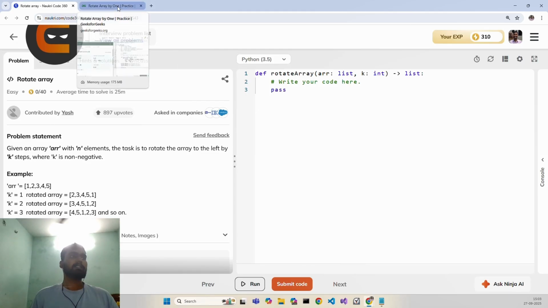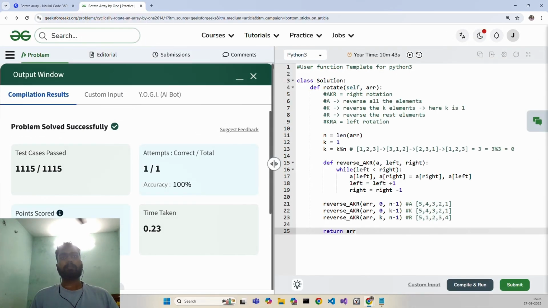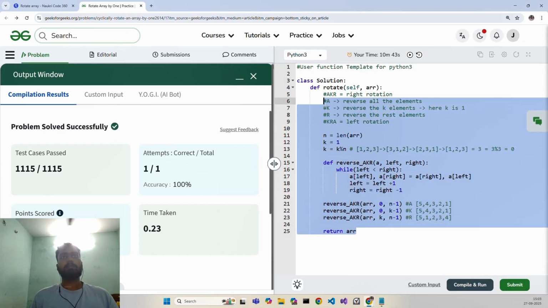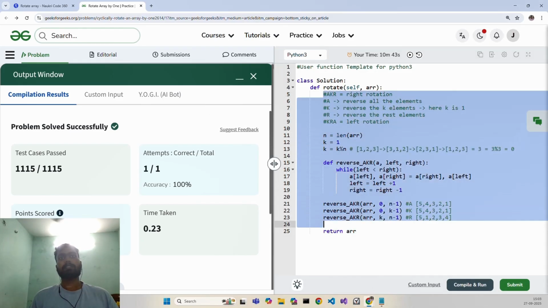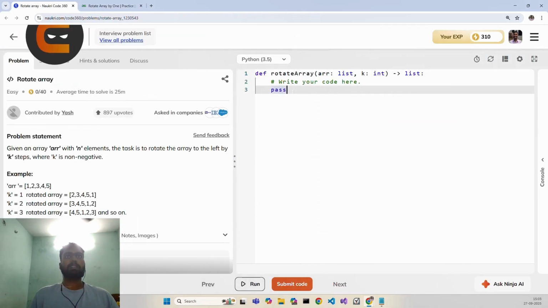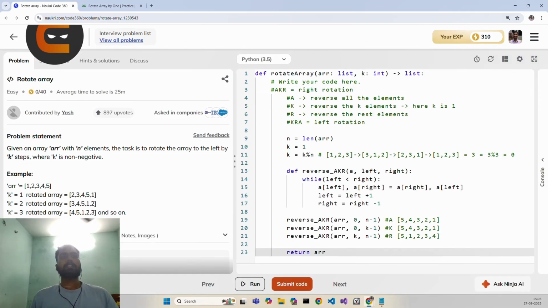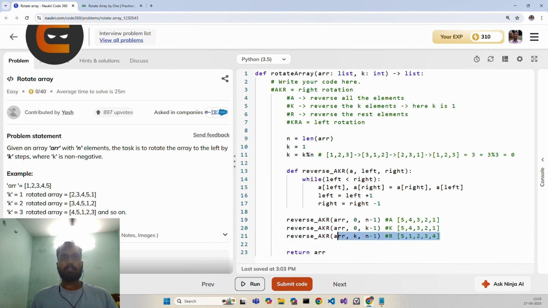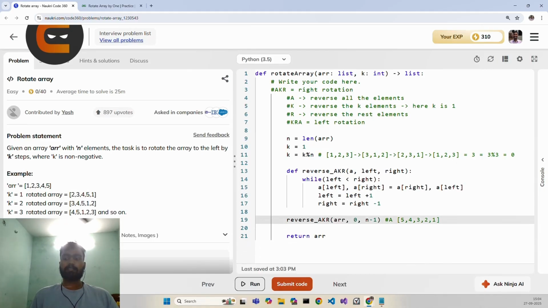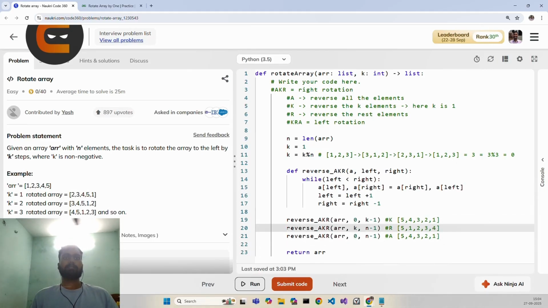Same ARK method. We just copy the solution and paste it. Same ARK, no change. The small change is, instead of ARK we are going for KRA. Just cut this and paste this. That's all.